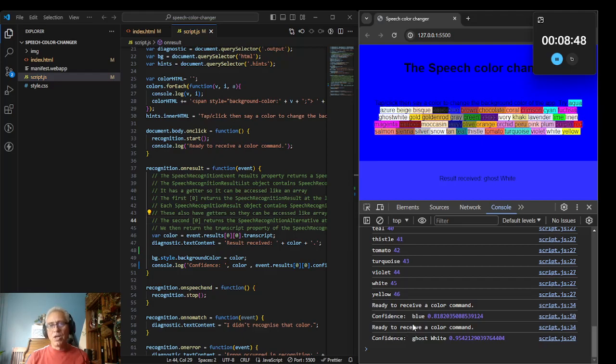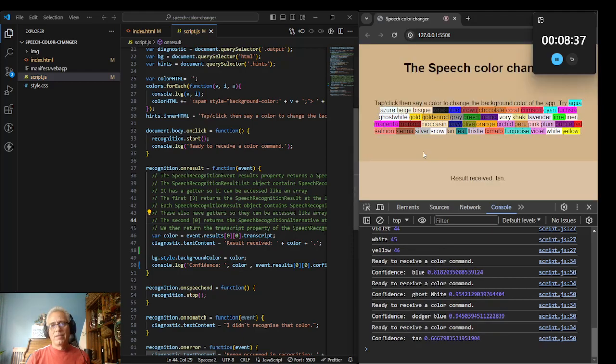Another one I know of is Dodger blue. So Dodger blue doesn't work, but tan works. Dodger blue. I guess because it was already blue, I just wanted to demonstrate that it didn't work.